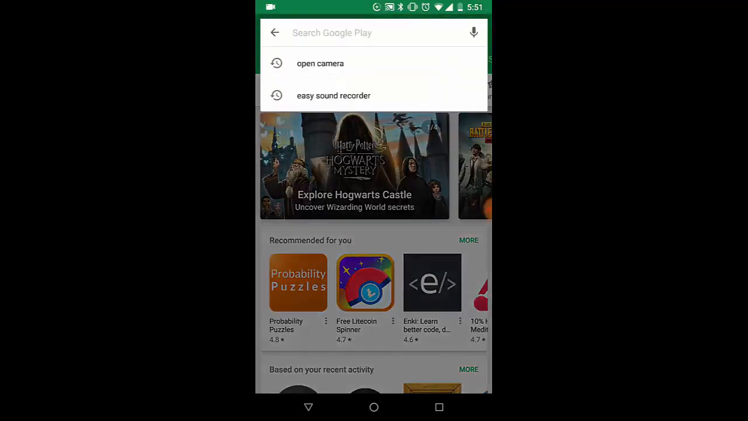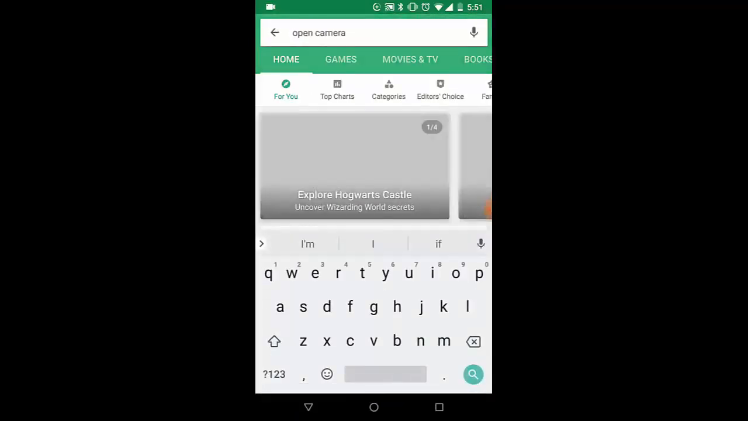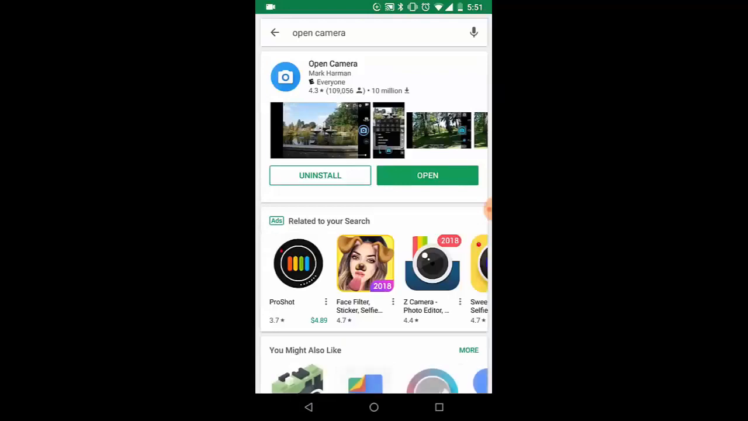So we'll search at the top for Open Camera. And in my case it's already installed, but in your case you're going to look for Open Camera, and underneath you'll see the name Mark Harmon. And once you see that, you can install the app.